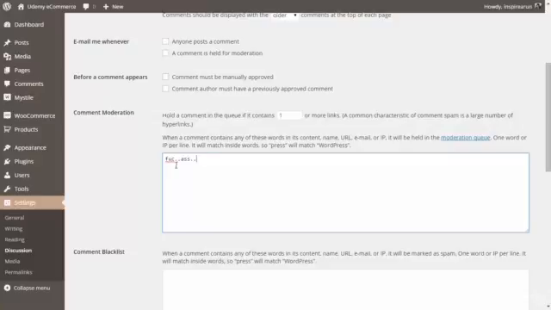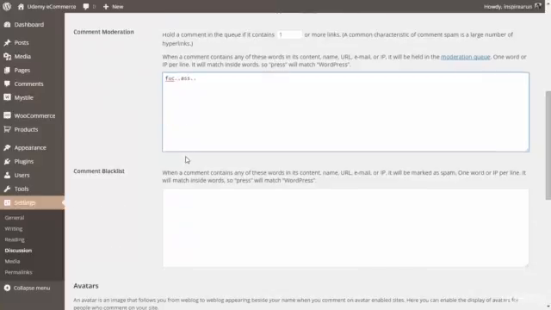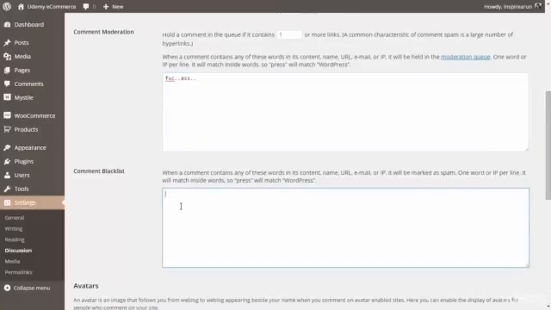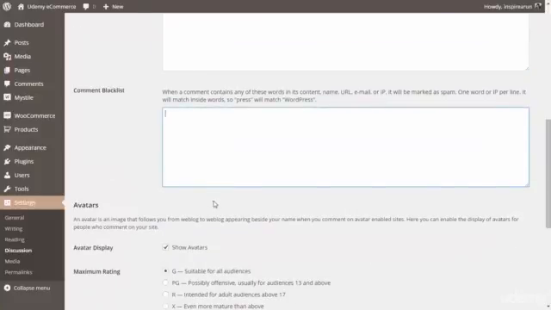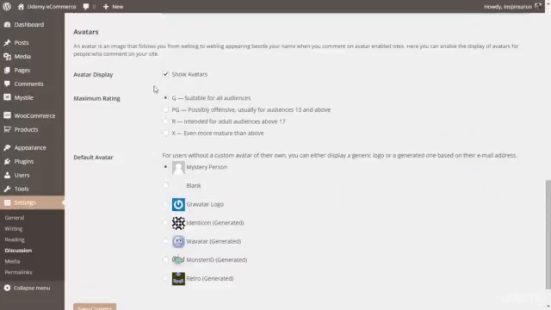This option is similar to comment moderation, except that if the words he uses in his comment match this box, then his comment, instead of being held in the moderation queue, will be marked as spam. The last option is the avatars. That is, we can display a thumbnail image for the person's email. By default, the images are taken from Gravatar, but if the person doesn't have a Gravatar icon, then the default image that we choose here will appear on the comments.